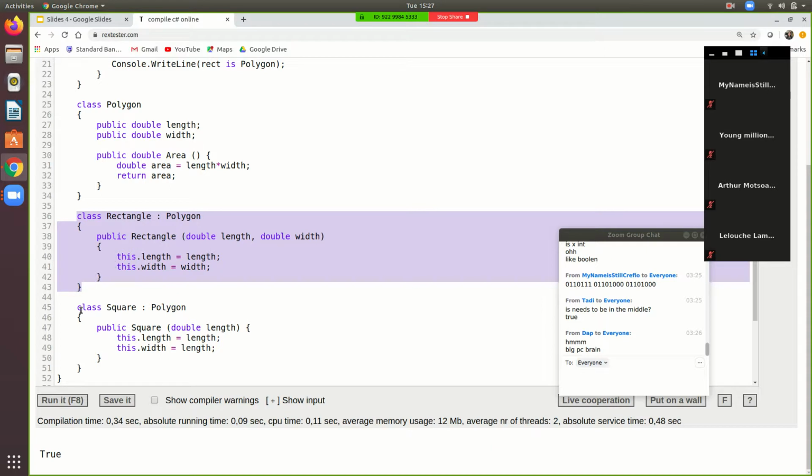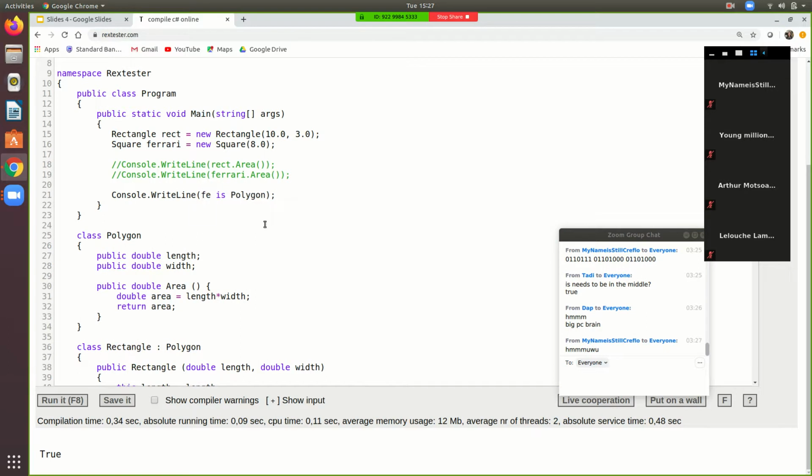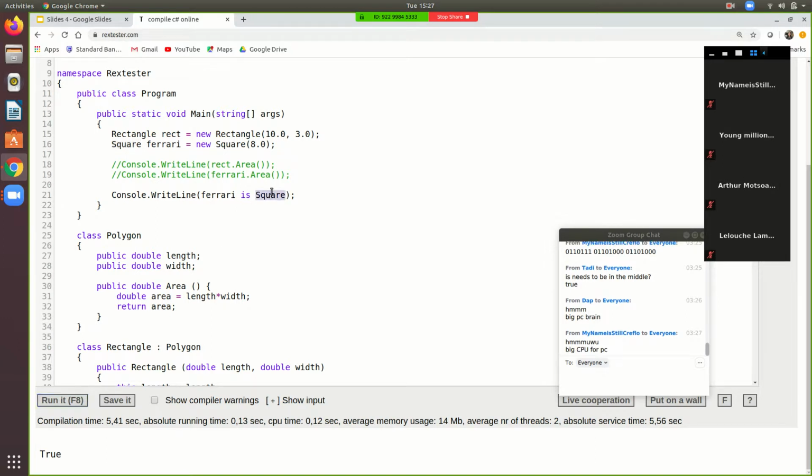And we can see this with squares as well. So Ferrari is square. This is a true statement. Our Ferrari object is a square. And it says true. If I say Ferrari is rectangle, this will say false. But if I say Ferrari is polygon, it knows that that's true.